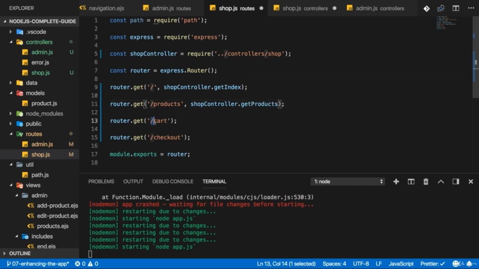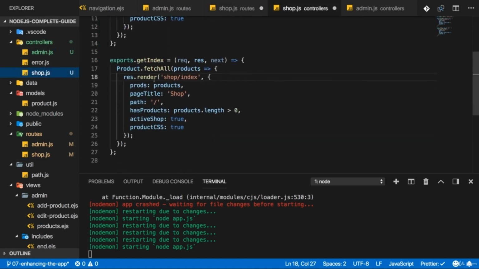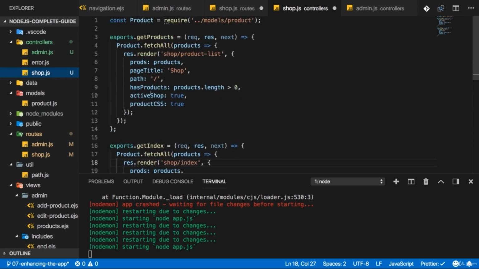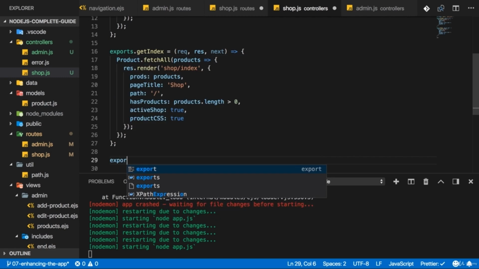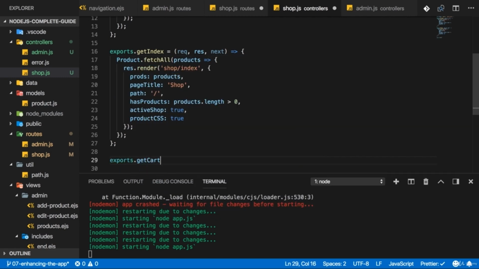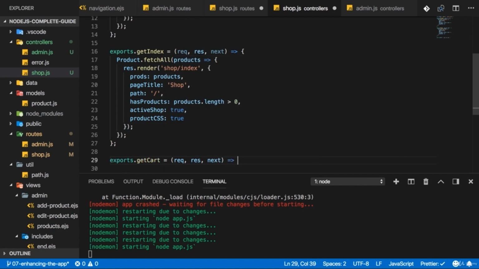We also need to load the cart and checkout pages. And therefore, let's go back to the shop controller. And there we got get index and get products. I will export something new. And that will be get cart. And there again, request, response, next is what I have here.